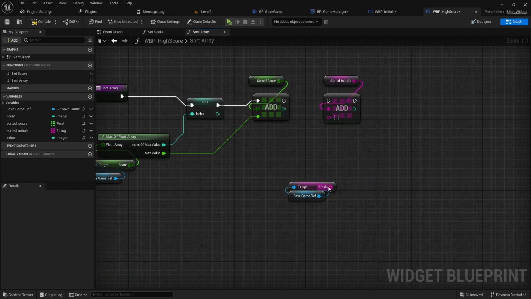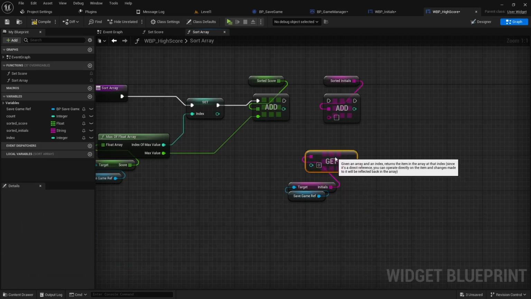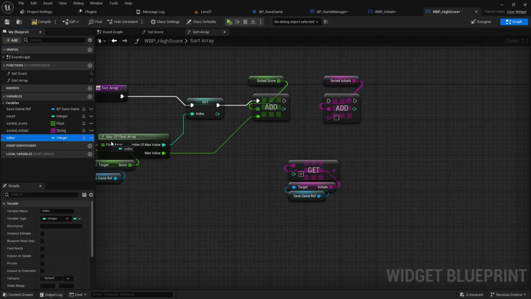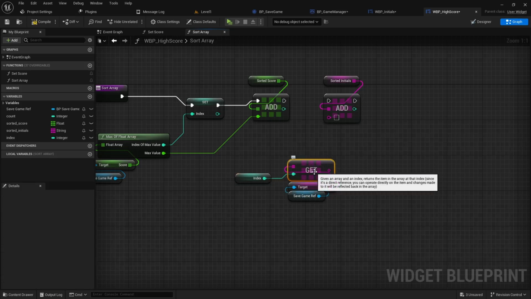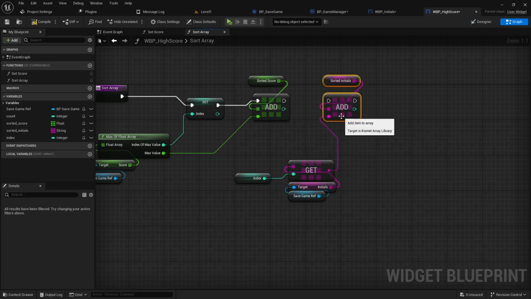And then from that, we can do the get a copy or get a reference, doesn't matter. I'll do reference for this one. And then I'm going to grab index and pop that in here. That'll tell Unreal, go ahead and pull this array and find the initials that are at this index position. And then once I have those initials, I'm going to plug it into this sorted array under element 0, or the first item in the array.